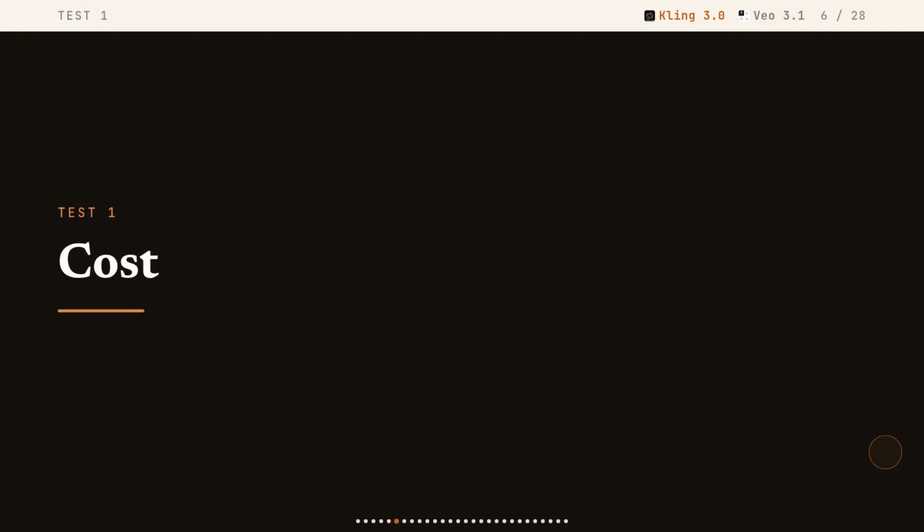Test 1. Cost per video generation. Say you decide to run 50 test clips for a client campaign, and your API bill comes back 3 times what you budgeted. That's when this dimension really bites. At scale, going from 0.14 a second to 0.75 a second is the kind of difference that turns a sustainable workflow into a very awkward invoice.